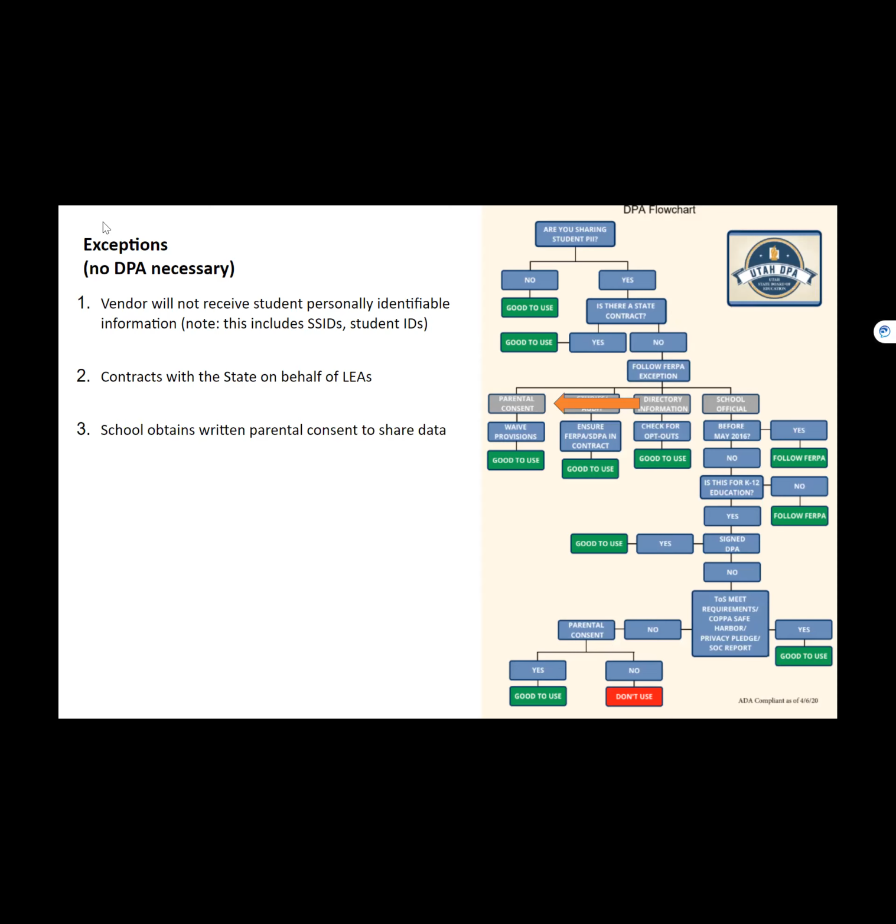Schools can obtain written parental consent. Now that trumps everything. As you see down at the bottom again, we'll revisit parental consent. What we've seen this used for is, maybe there's an after school program that wants to use a certain vendor, or maybe there's a second grade teacher that only wants to use something for a couple of students. It's probably easiest to get parental consent in those small one-off situations than it is to get a DPA or to go through all of this process.